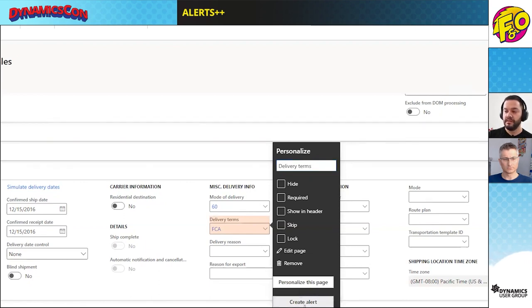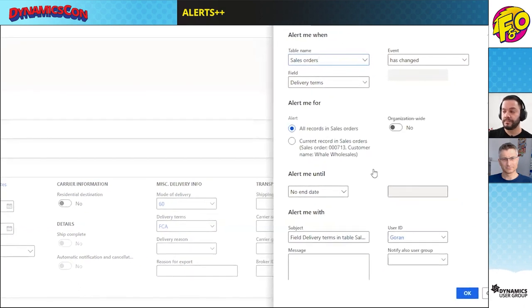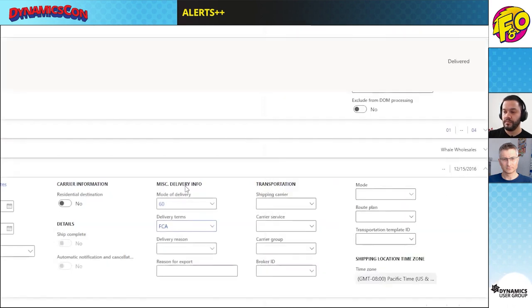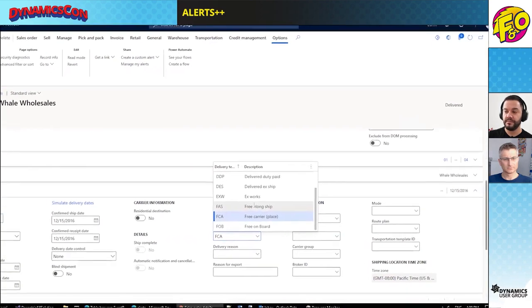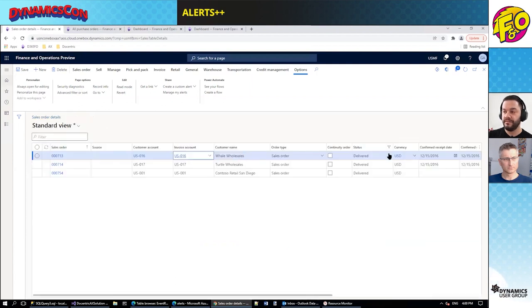And as we can see, let's wait for the dialog to pop up. You already have the data source selected and the field as well. We can add another message stating something like the delivery terms have been changed for this particular order. Enable the sending of emails, and we click on OK. So the alert is already created, and we can test this out by changing the delivery terms. Okay, let's click on Save. And let's also change the delivery terms for a different order.